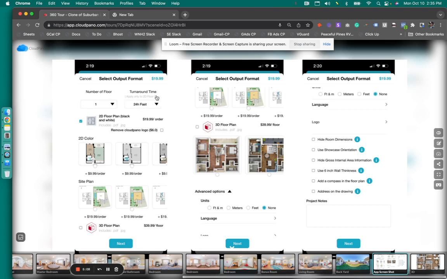Also, you can select a turnaround time. Typically, it's about a day. Also, we can rush order for you as well. So you just have this box selected right here. It's $20 a property. And if you want to remove the CloudPano logo, just select right here. It's only $6 more. Add your 2D color options or your site plan upgrade or your 3D floor plan. So I'm going to jump over here to the right. You see the 3D floor plan options here. It's just some different styles.